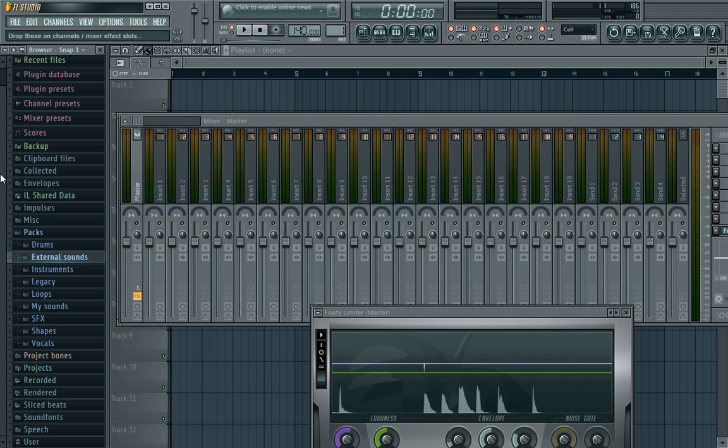Picture it like this. Open is just open. When something's open, it's continuous, it can go on, and a closed one has a boundary, it has a limit, it cuts off. So that's the best way to remember it.